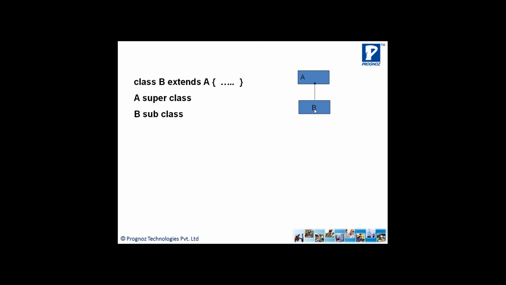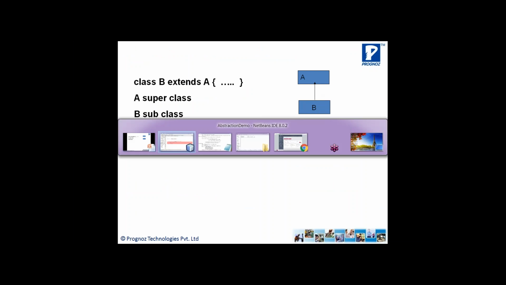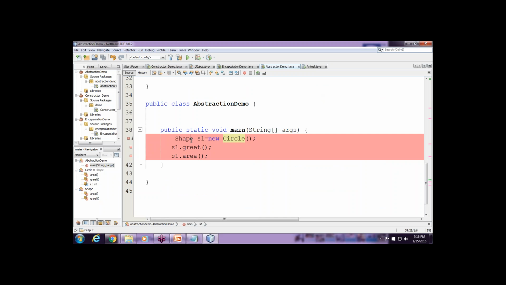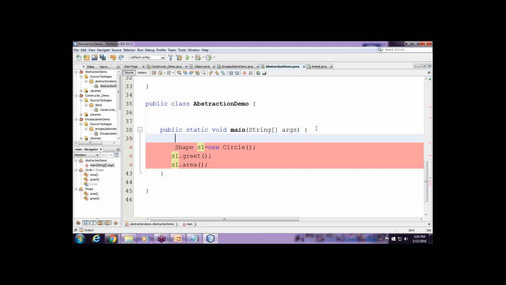See, this is circle and this is shape. Circle is extending shape. See the arrow mark also, it is going from down to up. So the circle is stored in a parent, that means the child is stored in a parent. I can give the name of this as upcasting. So upcasting means storing a child in a parent.